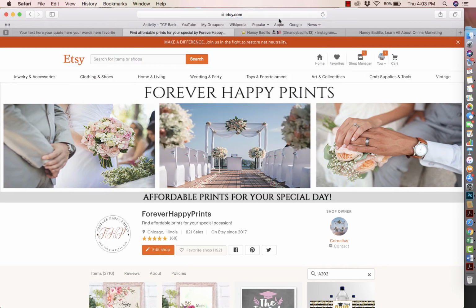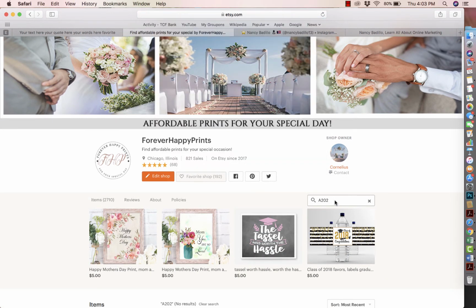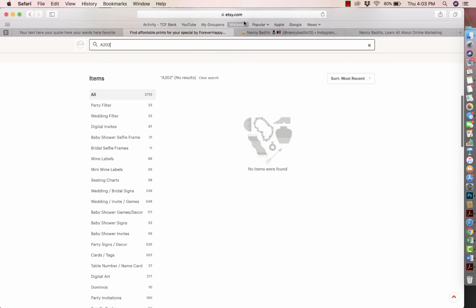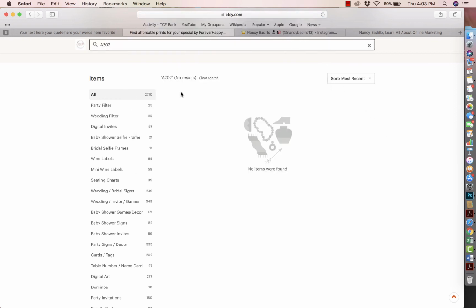Oops, I'm sorry about that. So let's start again because I clicked on the wrong thing by mistake. So A202, you press enter. If you click up here and you go to the end of the URL, you're going to see that it already has the A202. So all you want to do is copy this link, do the listing, right?